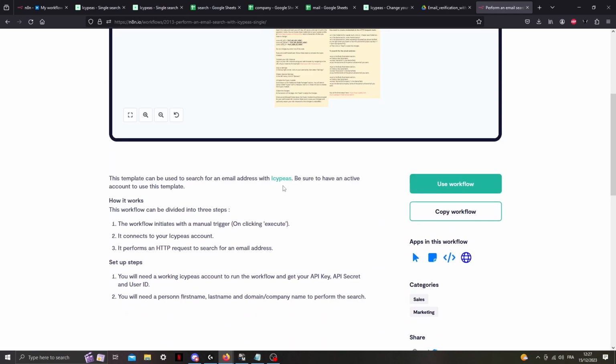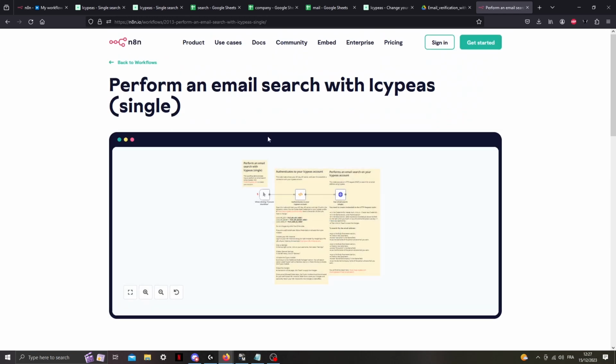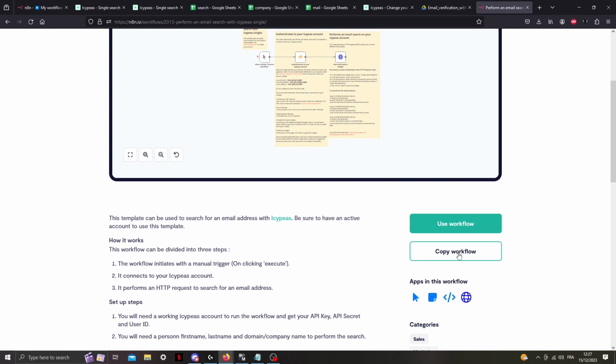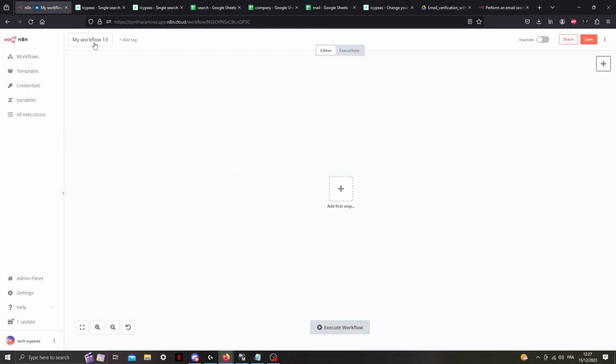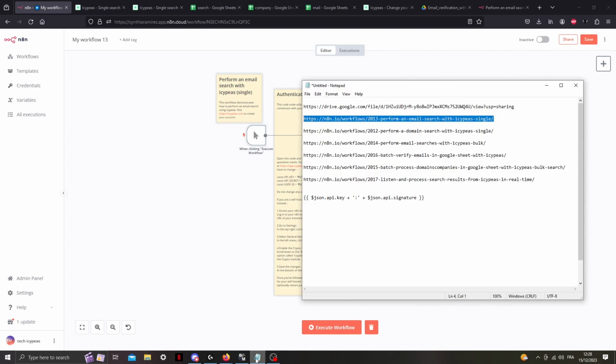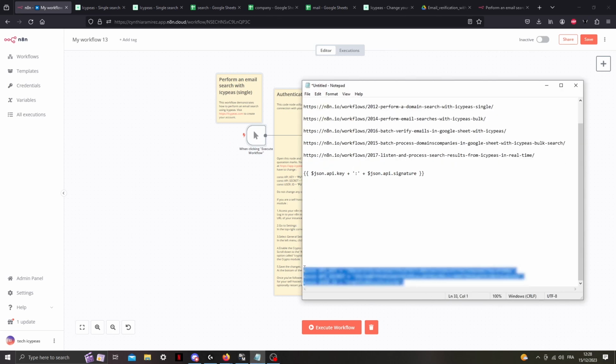And here you will see the dedicated page with the workflow, here, how to perform an email search with Icypeas. On this page, you just click on copy workflow. You go back to your n8n account and just press the keys Ctrl+V. And here I have my workflow to search for email with Icypeas. It's the same thing as for email verification, so you need to put your credential on the code node. So let's do it again here.